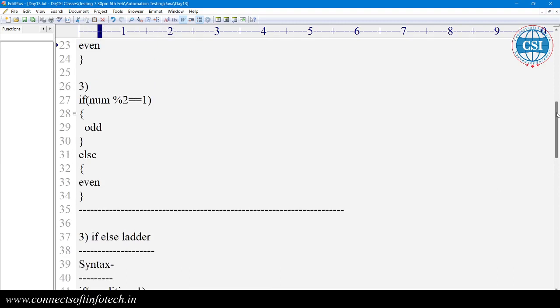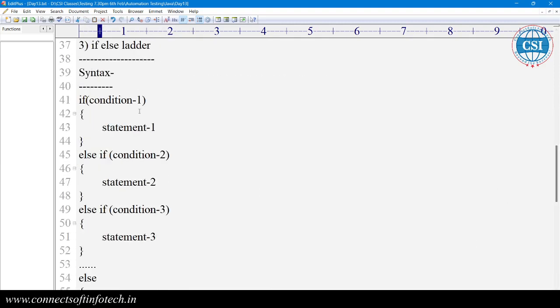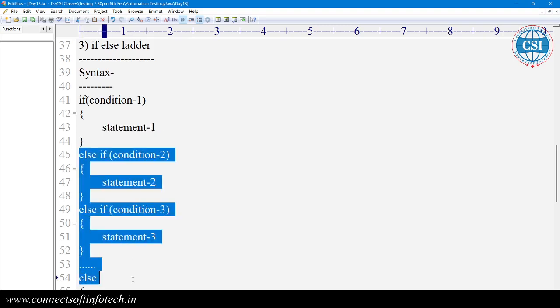So this is the if else ladder. What is the use? We check the condition, and if the first condition is true, then this statement will get executed and it will stop here. It will skip all the other statements. It skips everything.